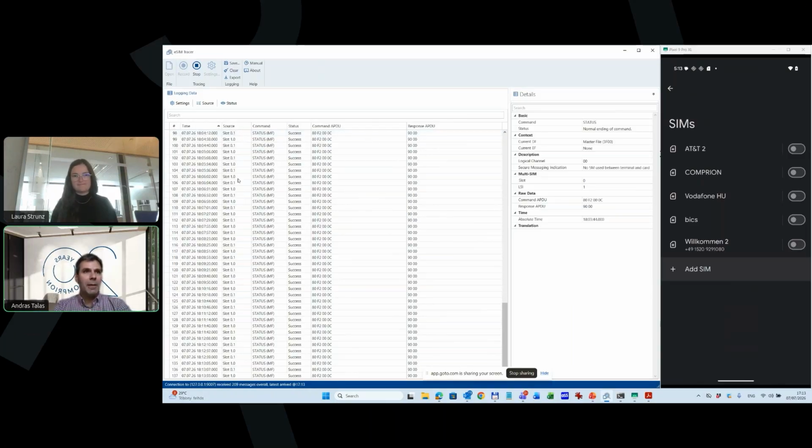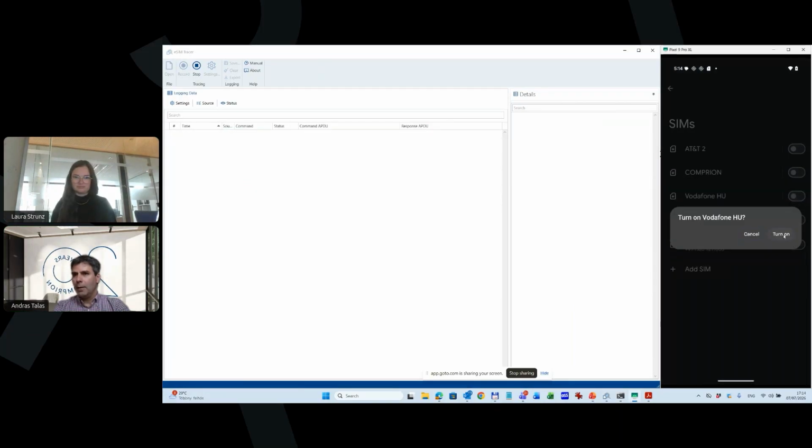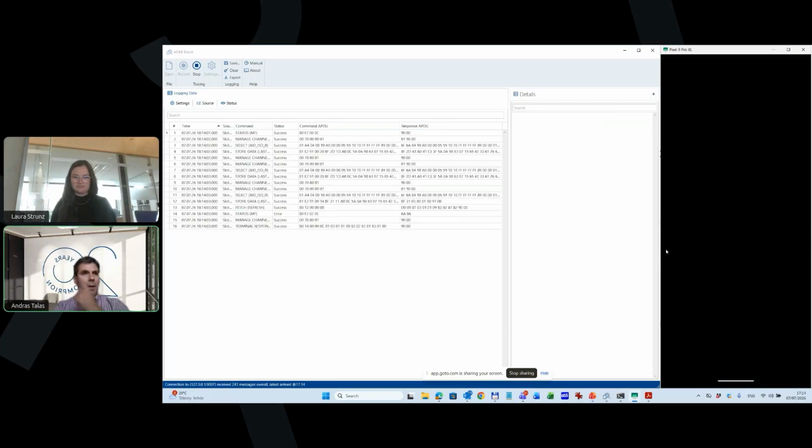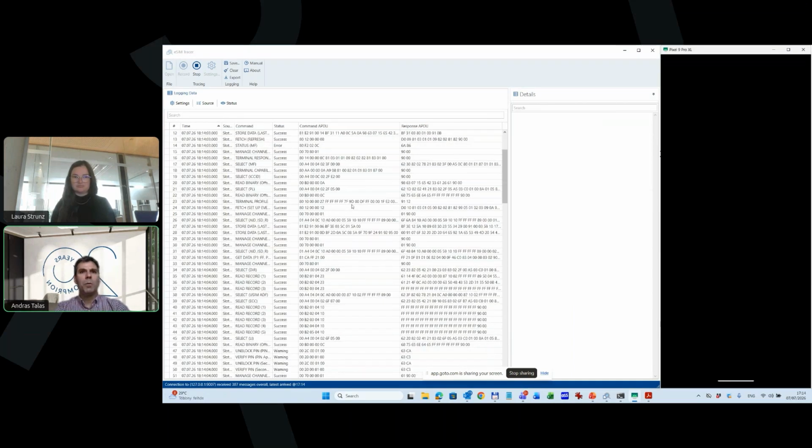So currently the commands are all the status commands which are sent in the idle mode of the device on different slots, slot 0, 1 and slot 1, 0. I clear all these interactions now, and I'm going to the device, and I'm enabling first the Vodafone profile, which is a real-life profile, and I turn it on. And on the left-hand side, on the eSIM tracer, you can see the APDUs exchanged.